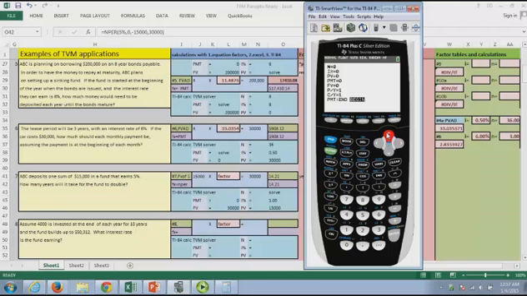Number of periods we're solving for. So we'll fill in everything else. The interest rate is 5. The present value is 15. Payment's not relevant. Future value is 30.